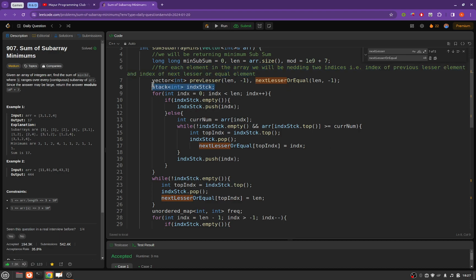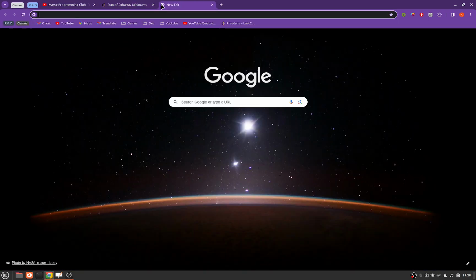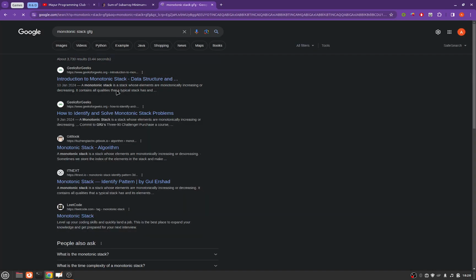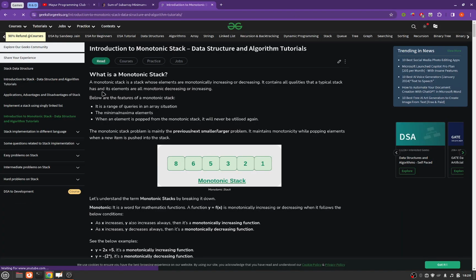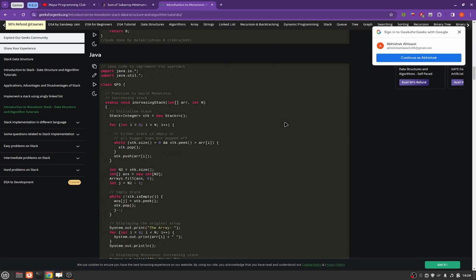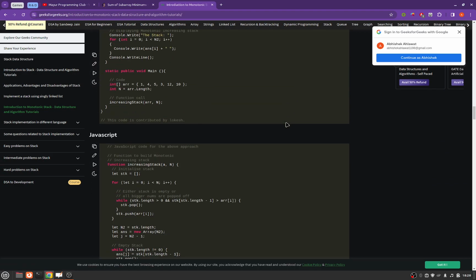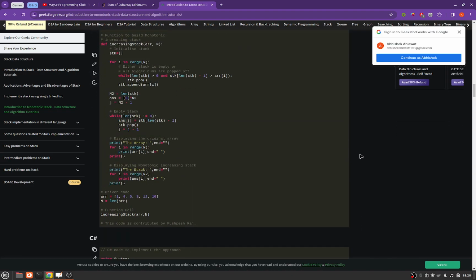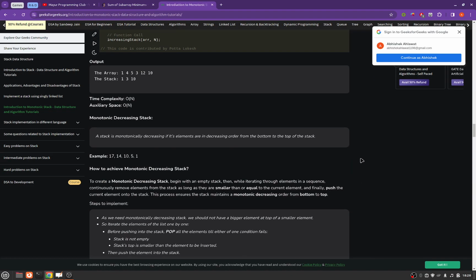So this stack will help us. How will it help us? This is just a standard implementation of a monotonic stack. If you go over the internet and search for monotonic stack, I will be providing a link to this particular article. Here are some applications of the monotonic stack also. So you can check this article out, and then you will surely be able to understand what a monotonic stack is and what its applications are.